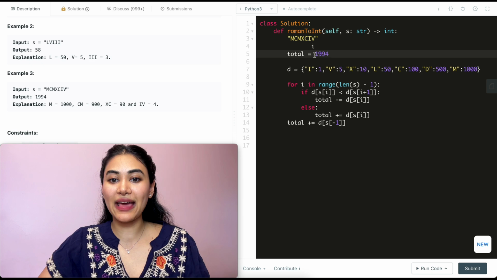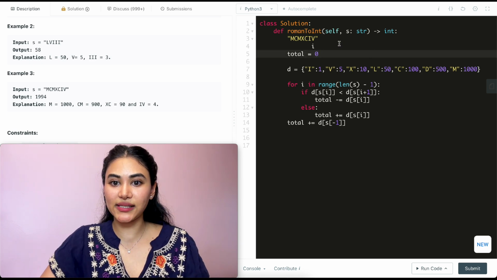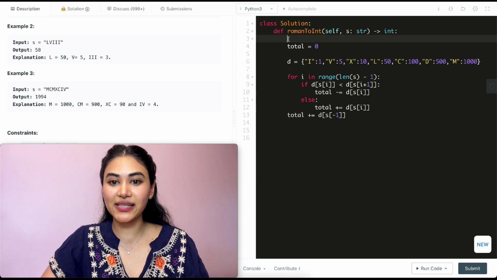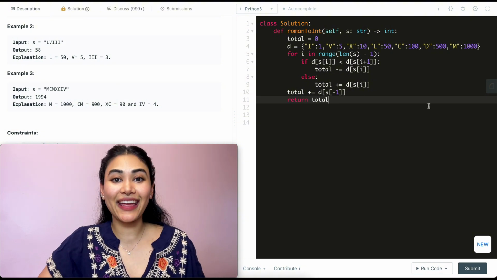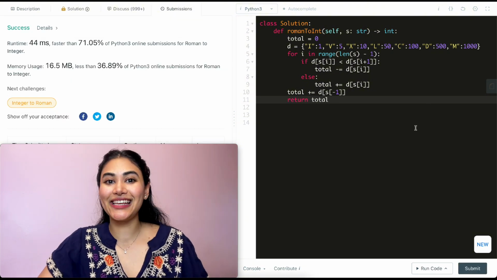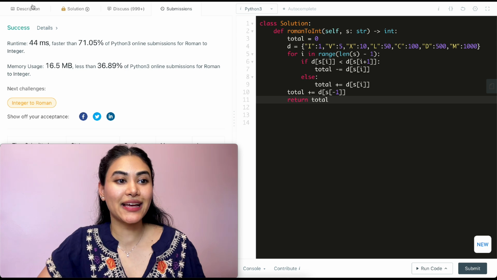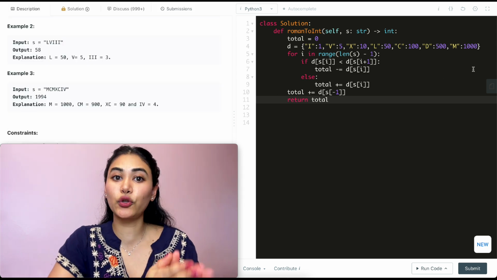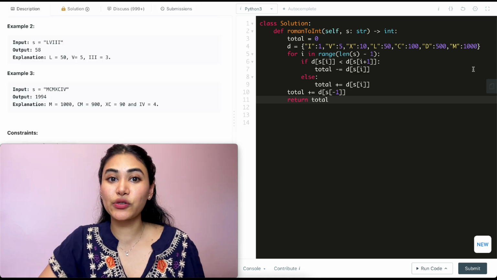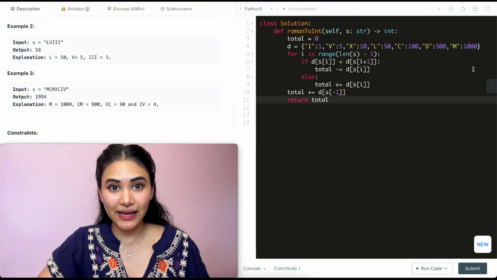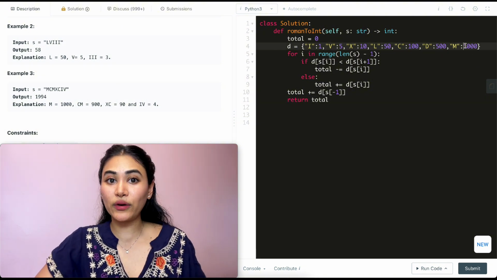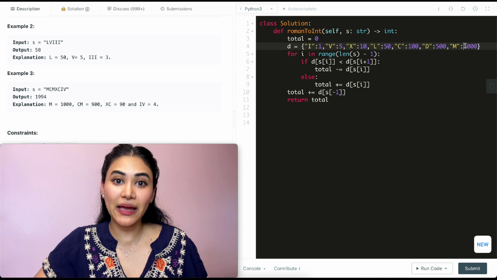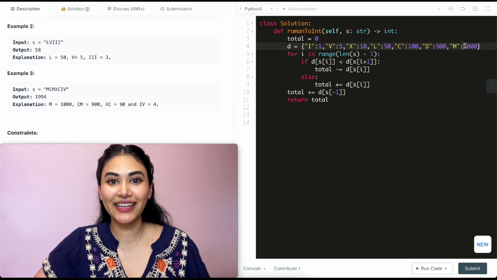So let's go ahead and clean up this code, initialize this to 0, get rid of our example, return at the end, so return total, and go ahead and submit this. And it is accepted. Now, talking about space and time complexity, we're going through every single character in S, so that is going to be O of N if there are N characters in S. And for space, we're only storing 7 symbols, so this is going to be constant O of 1. It's not dependent on how large S gets.